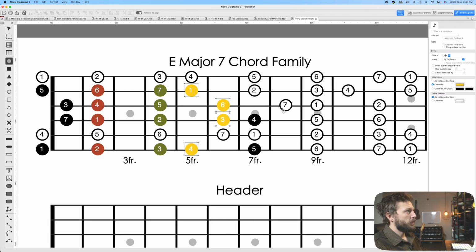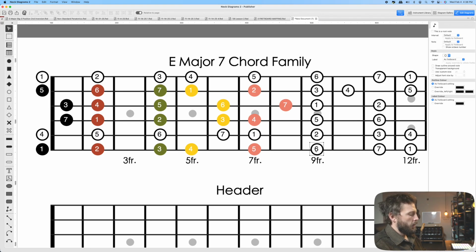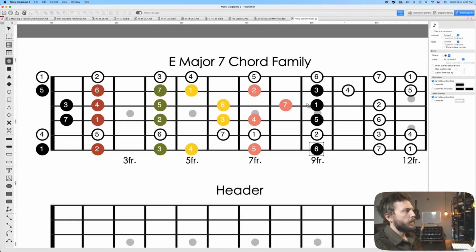Then, if we do it again, we move each note of that chord up 1 scale degree again. Here we have our 5 chord, B7, also known as dominant 7, in the nice salmon color. Then we do it again. We've got the 6 chord. This is C sharp minor 7, the 6th chord of the E major scale.